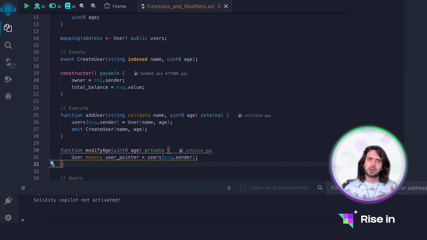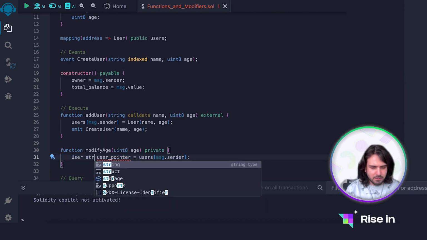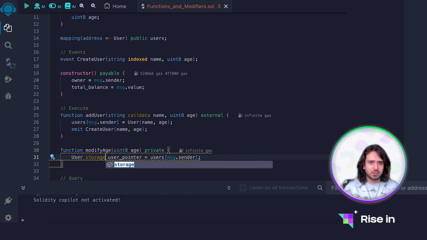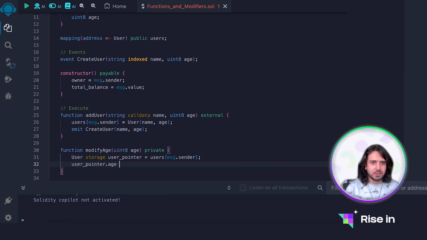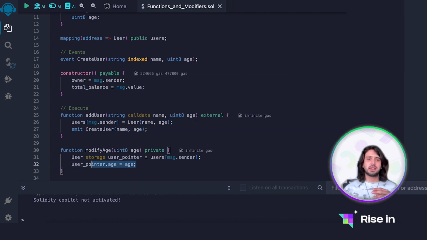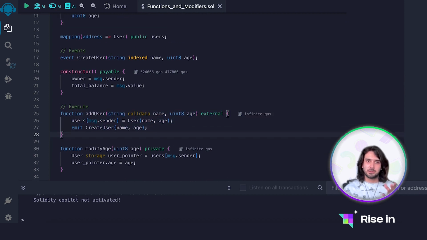In many cases, you are going to want to use memory, but for this example, we are actually going to need storage. I'm going to say userPointer.age equals age, and this is going to modify the age. Again, I'm actually changing the age of this user through this pointer. Let's modify the addUser function a little bit more.